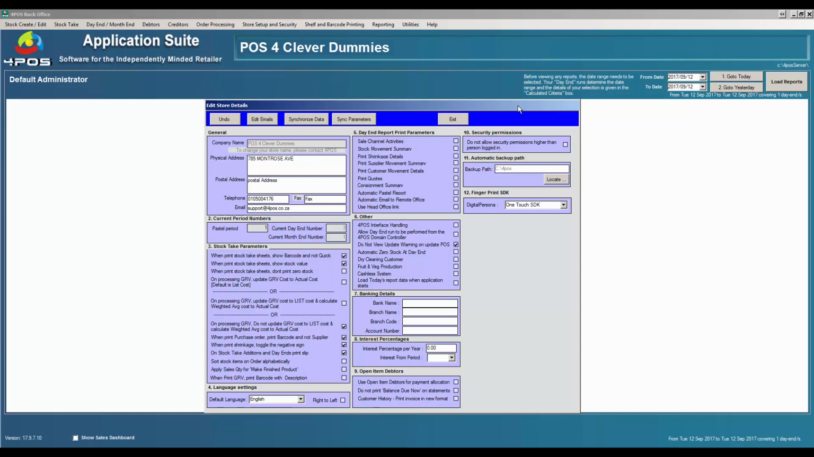Now, again, in terms of the parameters and the point of sale permissions, you'll make sure that that is all nice and tight, that they can't abuse the system.